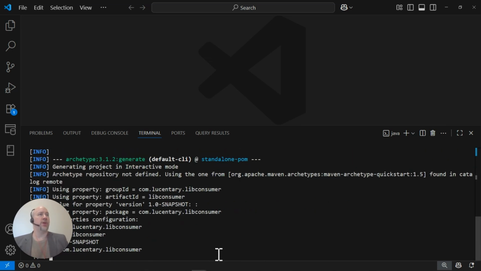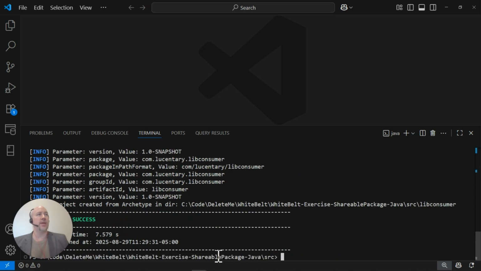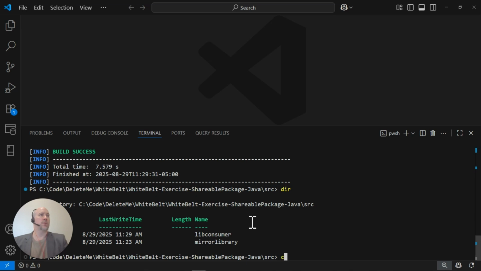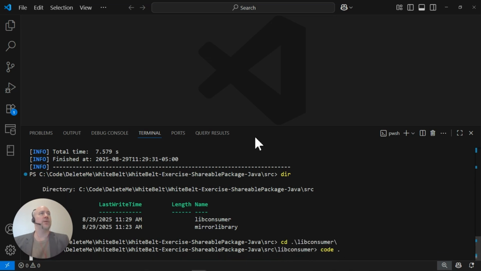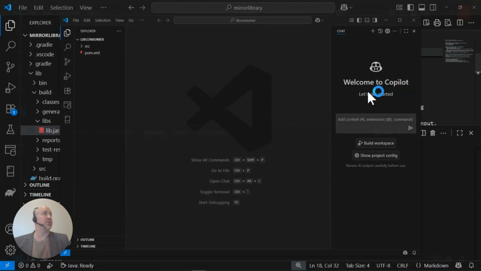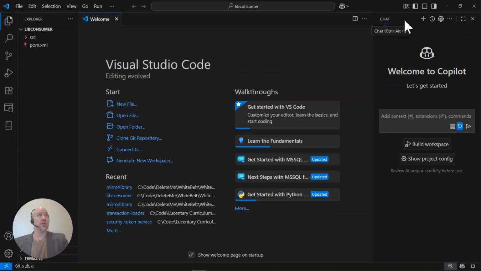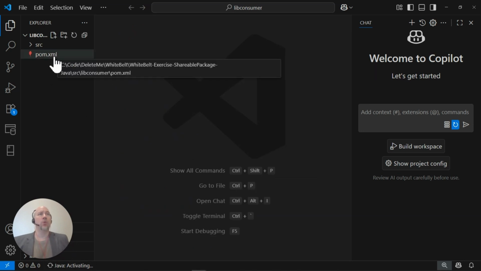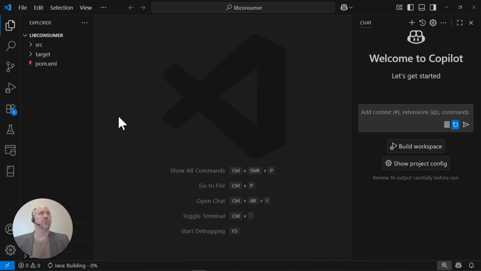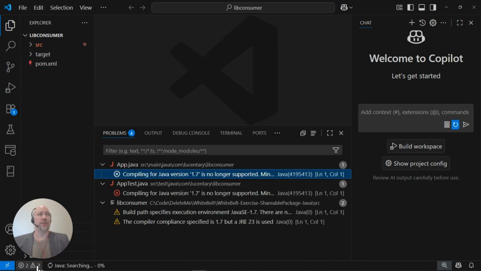All right, so default on the snapshot version number, default on yes. We have it open. Let's go into the consumer, and we will code from here, so code dot. We'll open up a new instance of Visual Studio Code. All right, so we are Java activating. We're likely going to run into a version problem here in a minute. And there is the version problem.